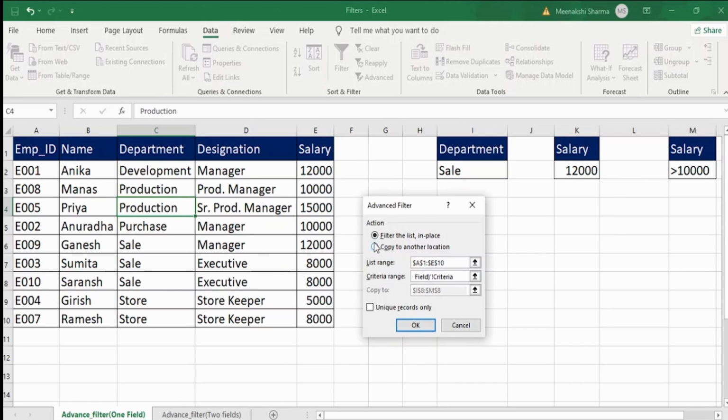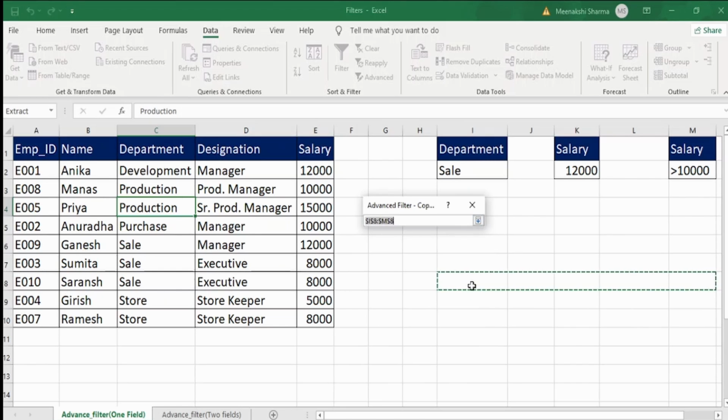Now come to the second option, copy to another location. As soon as you select this option, the copy to box will get enabled. Earlier it was disabled. Copy to means the location where you want to view the extracted records. So just specify the cell address. I want to display records over here. You just need to select any cell.